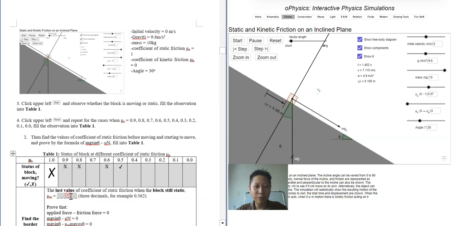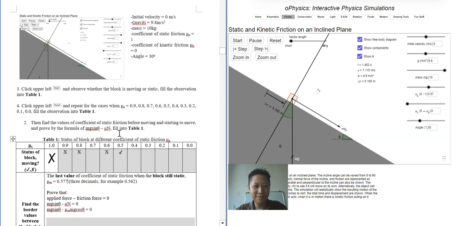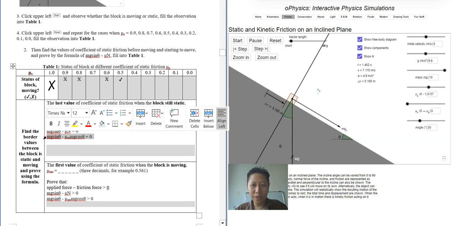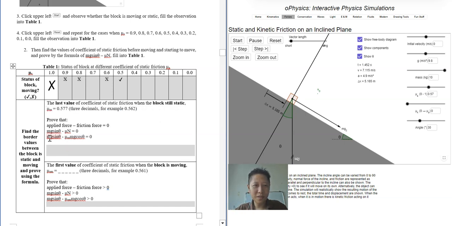After you get the value where it is still static, not moving, maybe it's 0.577. You need to check. After that, try to prove the last equation here. Is it the same, equal to 0 or not? So M will be how many kilograms? 10 kilograms. What will be G? G will be 9.8. What will be sine theta? Theta is 30 degrees.